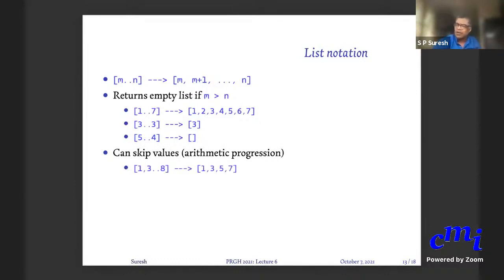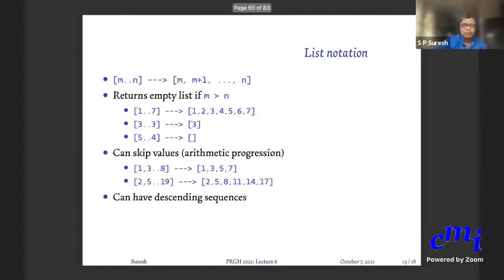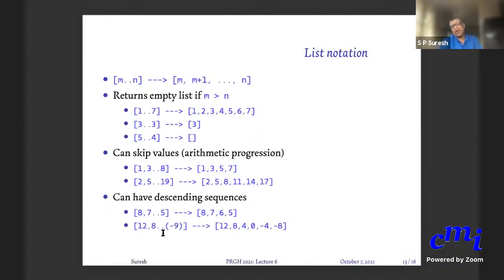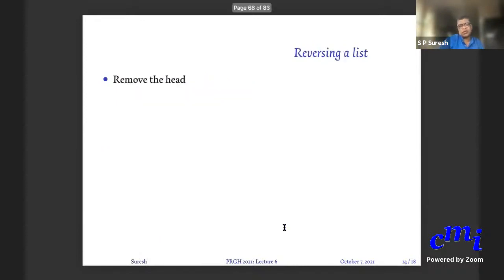You can skip values like an arithmetic progression. 1, 3..8 will give you 1 3 5 7. 2, 5..19 will give you this. You can have descending sequences, but you should write it like this: 8, 7..5. If you write 8..5, you will get an empty list. So you can say 12, 8..-9. It will go 12 8 4 0 -4 -8, etc.